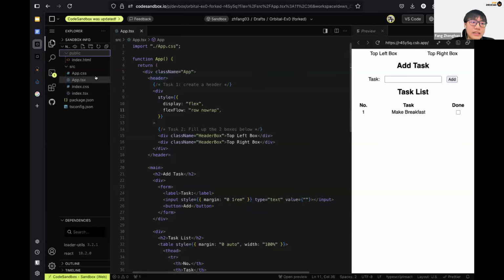Then you're able to see the source folder. This is where you will do most of your work, and this is where all your actual application code lives, and this includes the components folder that you might be making in the future, styles, logic, and all the assets that are part of your build.